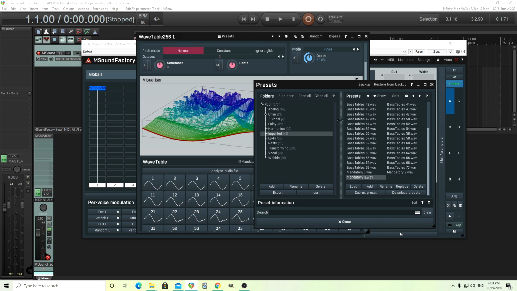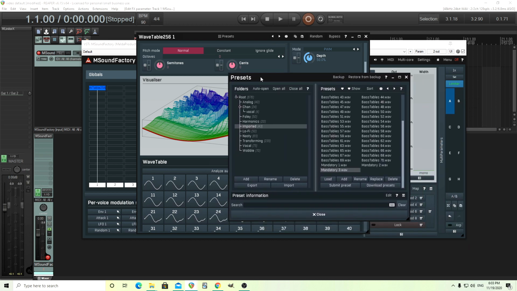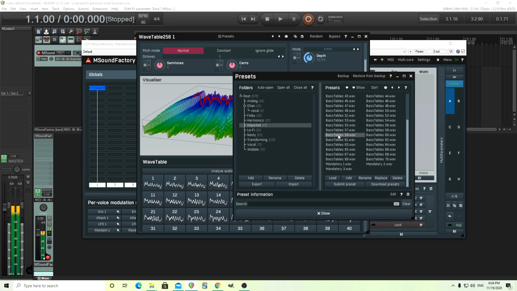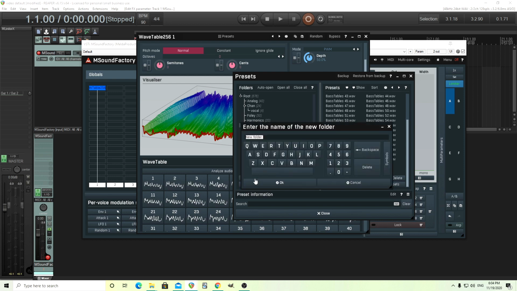One thing we can actually do with this is, let's say you like some of these, but you think, I don't like all of them. There's some of them really good, like I like Mandatory 1, I like Mandatory 2, maybe, let's say, Mandatory 59. What I might want to do is import those, but leave the other ones behind. So I can just go into here and add, and let's say, I don't know, bass growls, or whatever you want to call it.